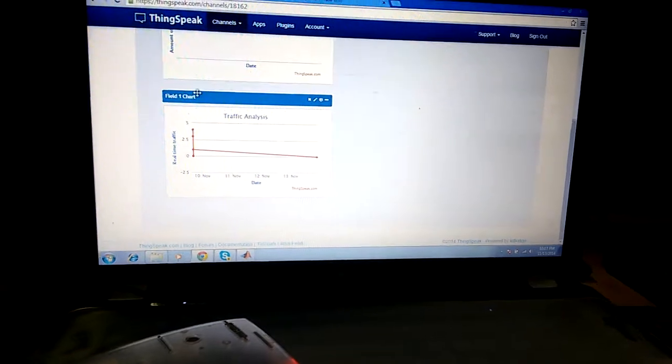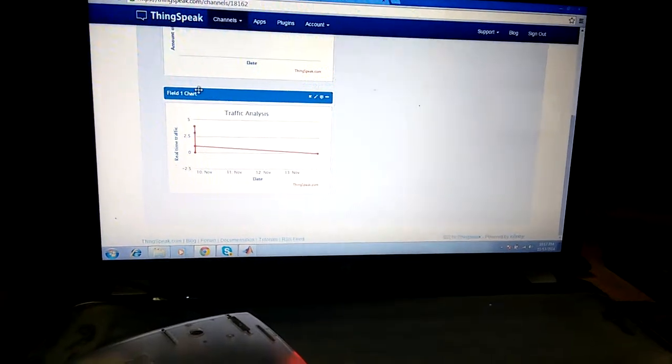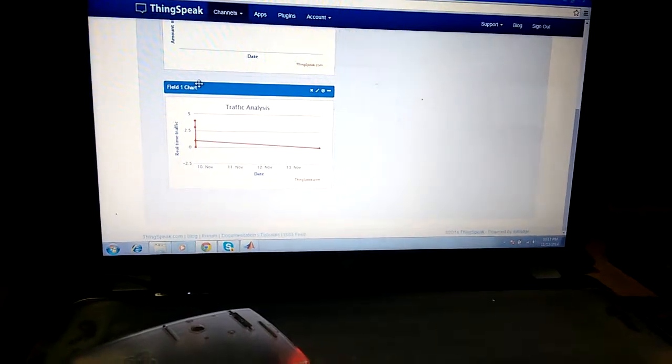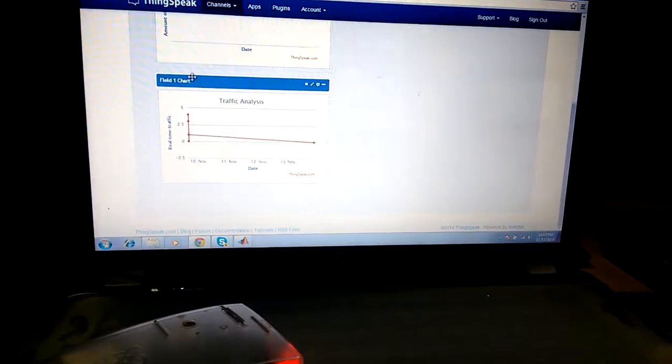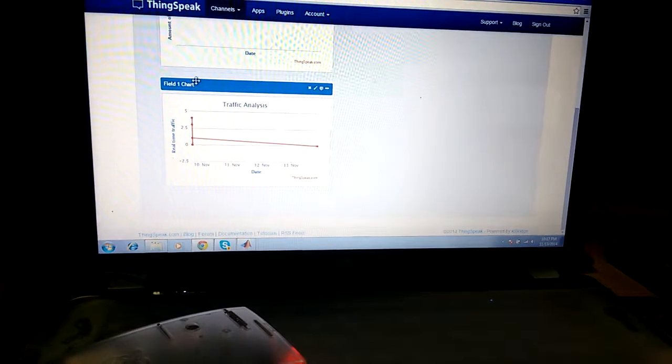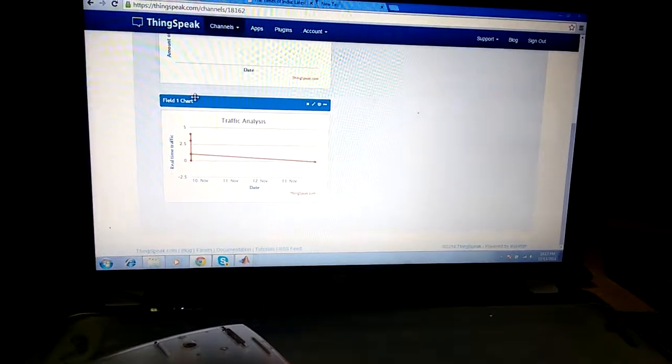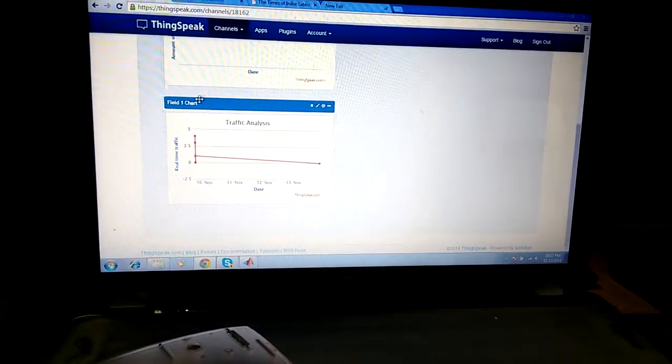Also, if this data is made available to the public, then a mobile application can be built which will give the route with the least traffic, and which will allow the public to take a route with the least traffic.